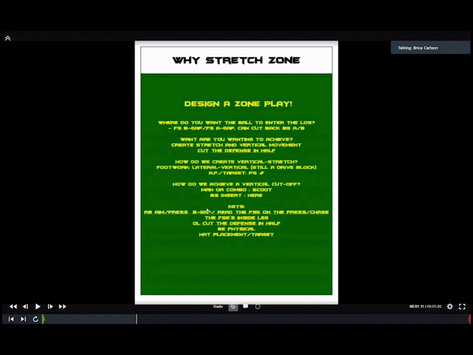The whole line has to understand how to cut the defense in half. We're running a zone play, so we have to find a way to cut the defense in half somewhere to create a lane for the back. We have to be physical. We have to use half placement or targets to create stretch and to get a cutoff.